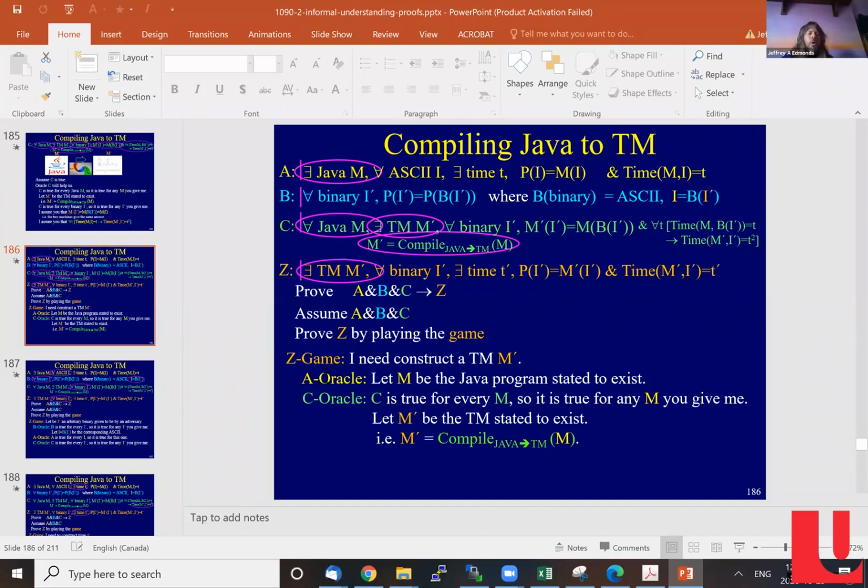So what do I do? Oracle A tells me that there exists a Turing machine. Oh, sorry, there exists a Java program. So what do I say? I say, let M be the Java program stated to exist. I want you to see that I'm bringing in personalities, oracles and stuff, but if you don't like my hairy-fairy stories, what I'm writing here is a pretty concrete proof.